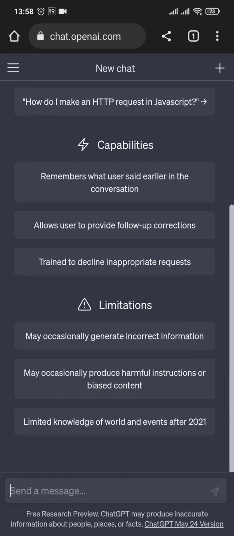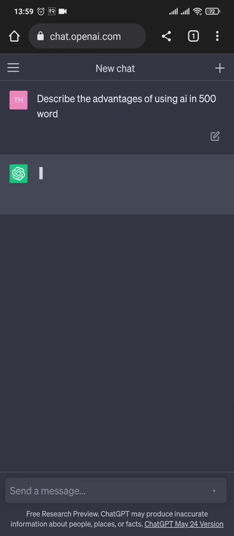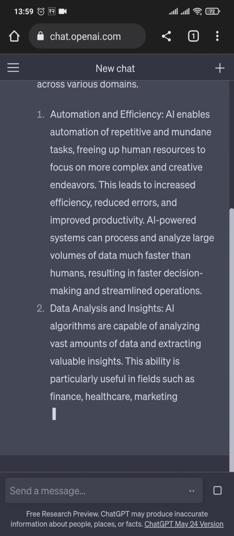Now the first thing that you can do is type in the exact number of words that you need. So for example, in this case, I've written: describe the advantages of using AI in 500 words. You can type in something like this and hit send. This way you're going to get a longer answer from ChatGPT.